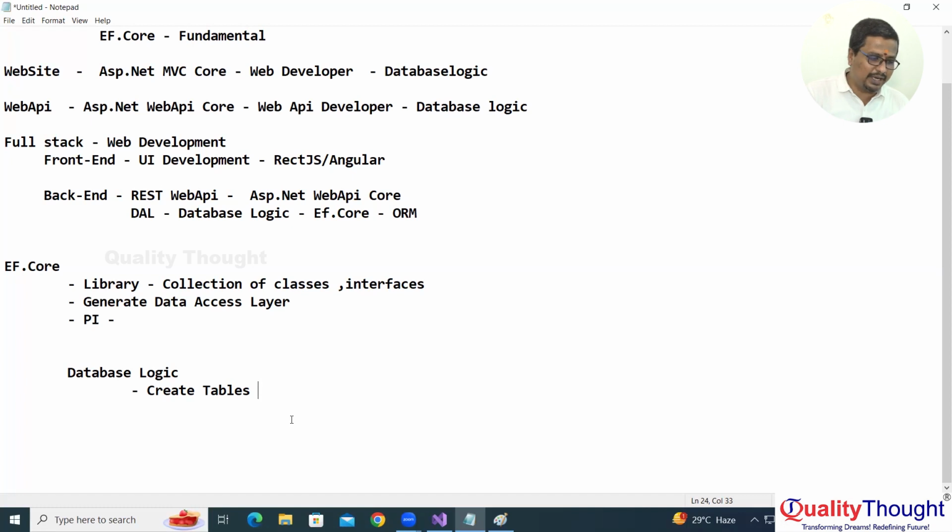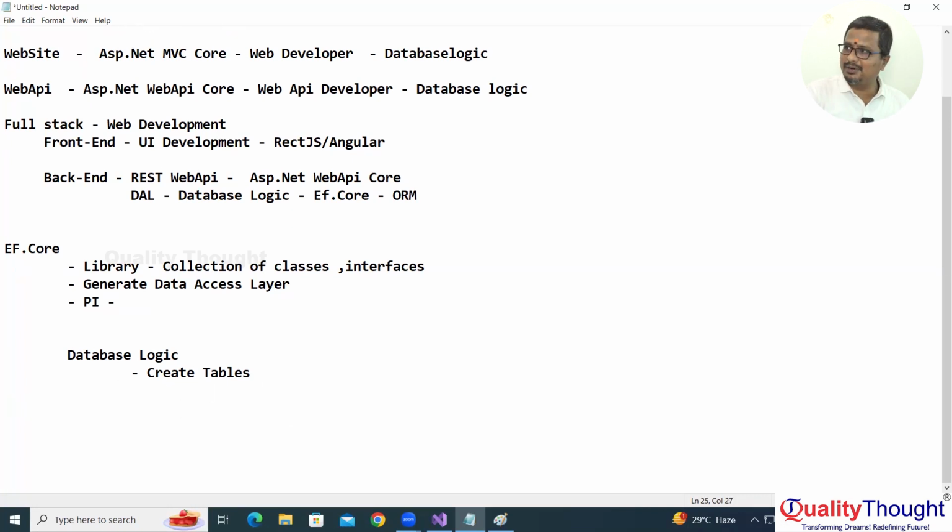How are you going to create the tables? Where are you going to create the tables? Creation of tables is inside the database, right or wrong? In an RDBMS software. EF Core supports Windows and Linux both. Yeah, you can work on Windows and you can work on Linux also, right?